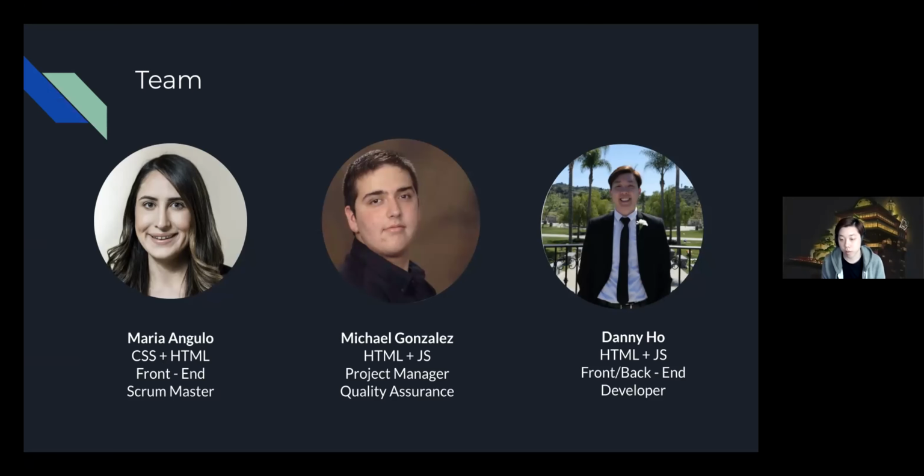And then Michael and myself delved a little bit deeper with the JavaScript itself, and you'll see how that reflects in our demo. As for specific roles, I think Maria helmed the Scrum Master, where she was able to clearly define the user stories for the team and what she wanted implemented. Michael and Maria were in charge of the user stories. Meanwhile, I was more geared towards developing the skeleton of the website itself.